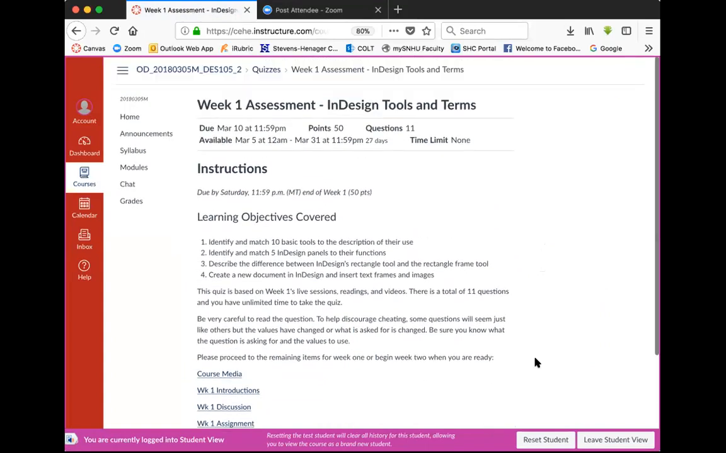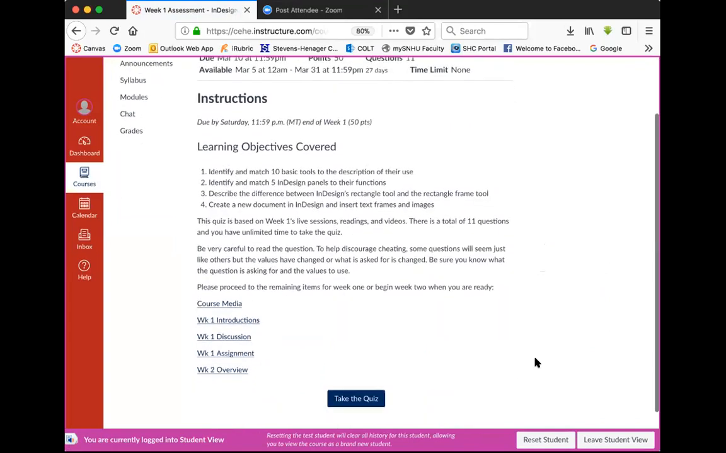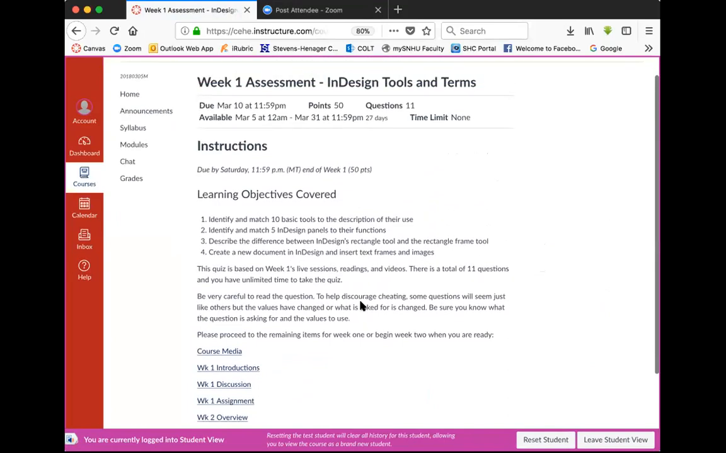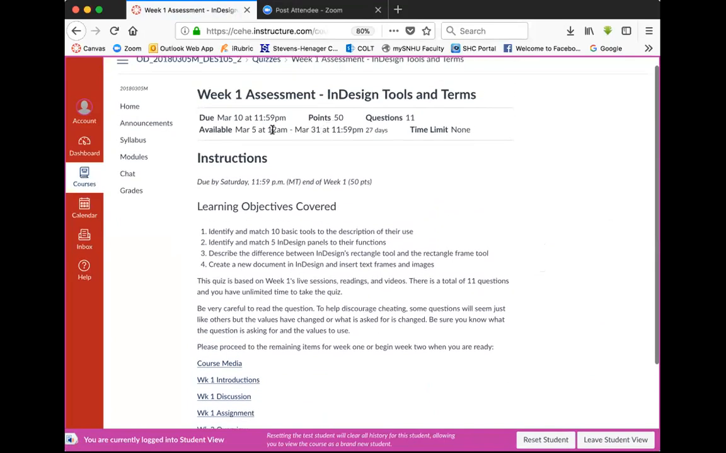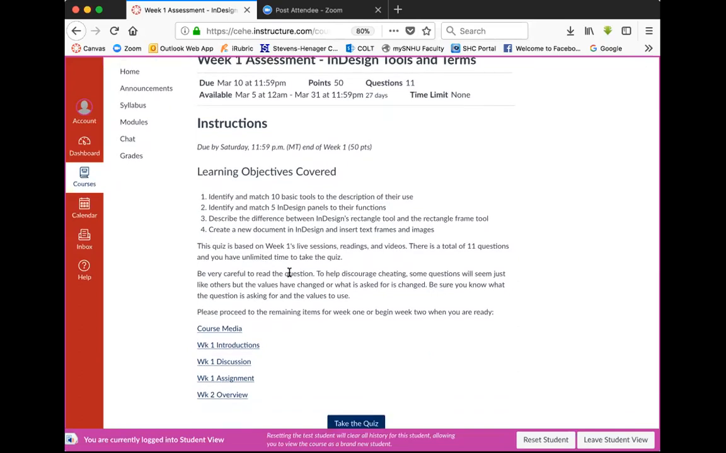Okay, before I go into assignment 1, your assessment 1 is a quiz. It's going to be worth 50 points. There's no time limit. You have to have it done by today or by this week. The objectives are as such: you're going to identify and match 10 basic tools to the description of their use in InDesign, identify and match 5 InDesign panels to their functions, describe the differences between InDesign's rectangle tool and rectangle frame tool, create a new document in InDesign and insert text frames and images.